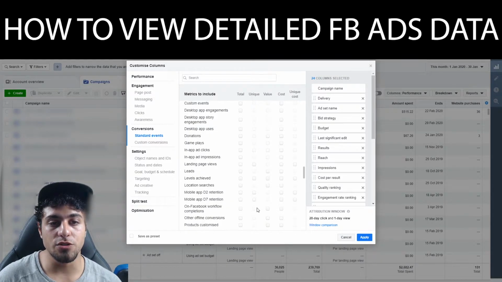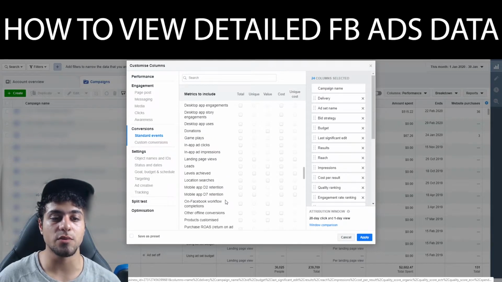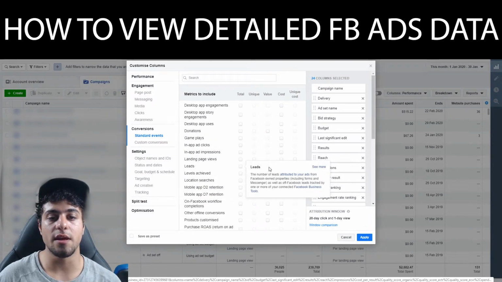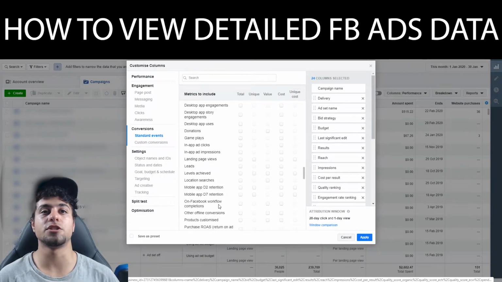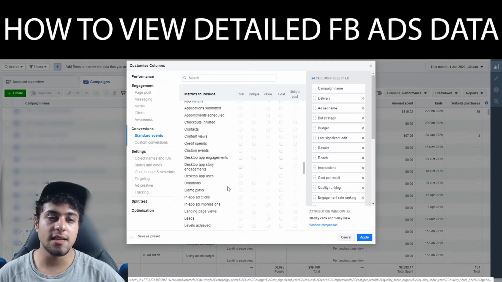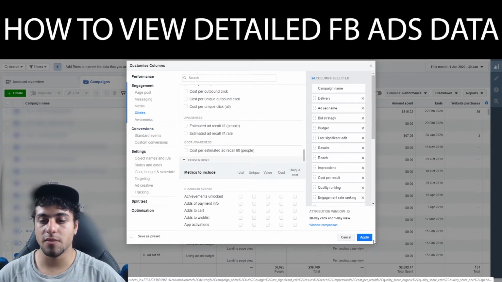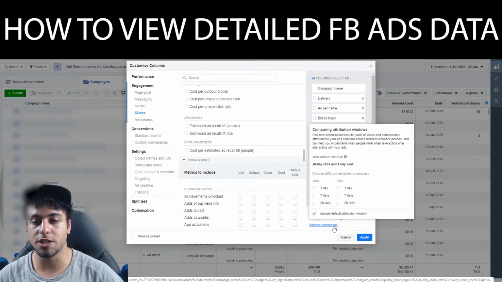If we're not using purchases and we're looking at leads, then it would be leads, and we'd have a value associated with those leads, and that would all come from the custom conversions that you've set up in your pixel, etc. So let's just say that's all of the data we want to look at. Before we actually apply that, we want to change this.